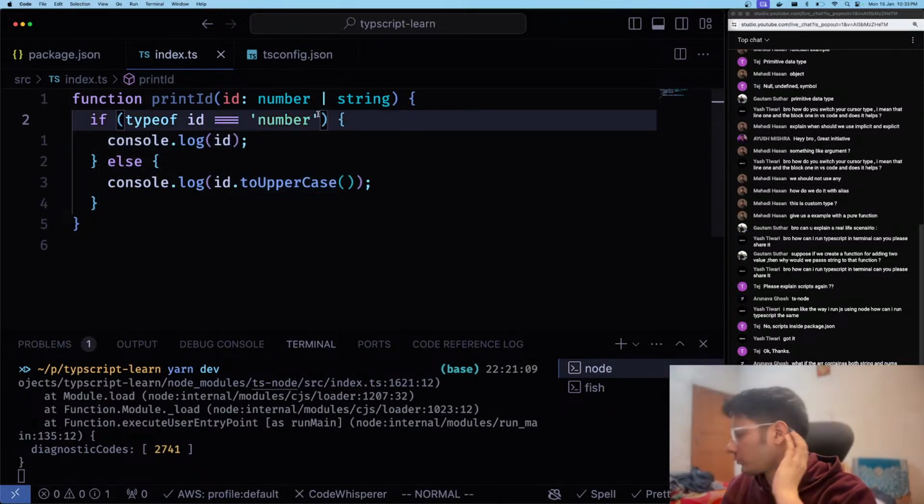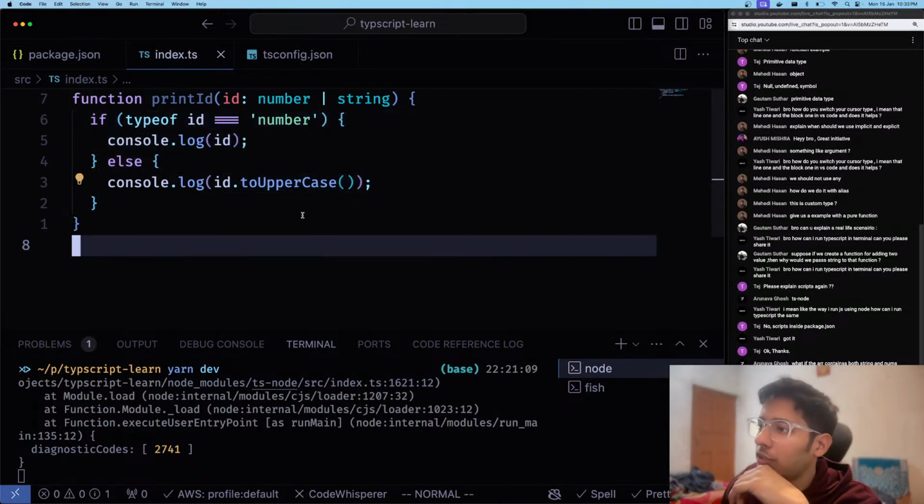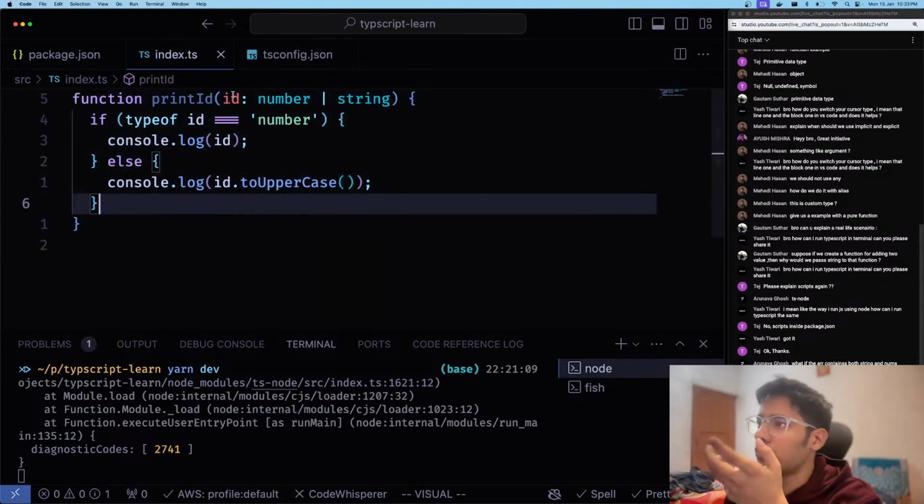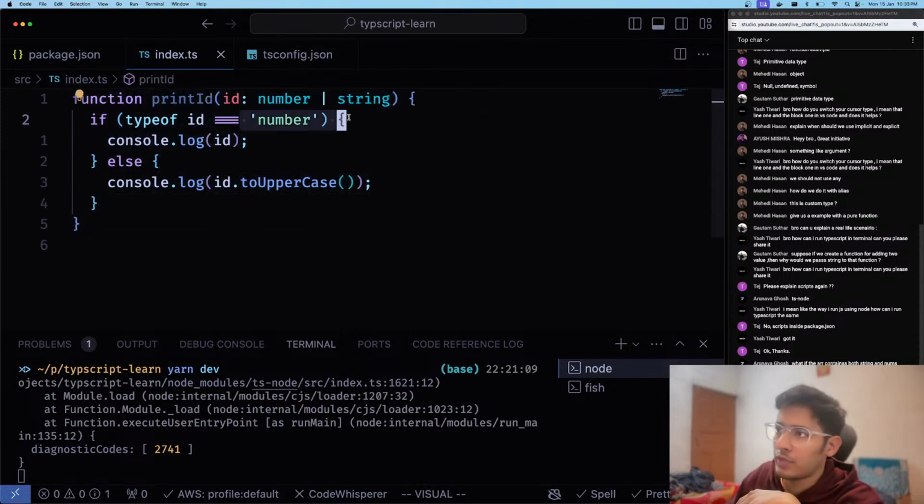So this is how you can use multiple types. In printID, if the type of ID is number, we directly print it. Otherwise it is a string, right?